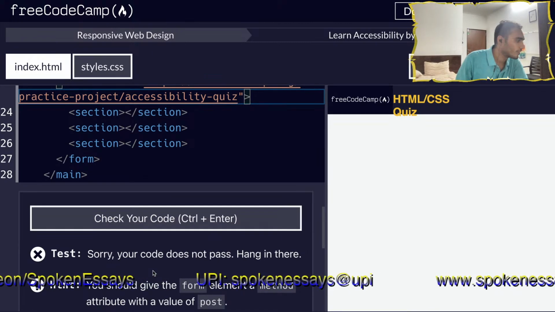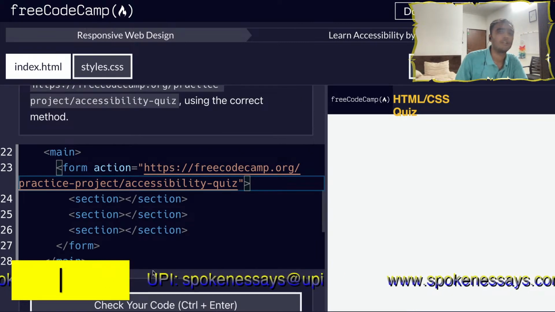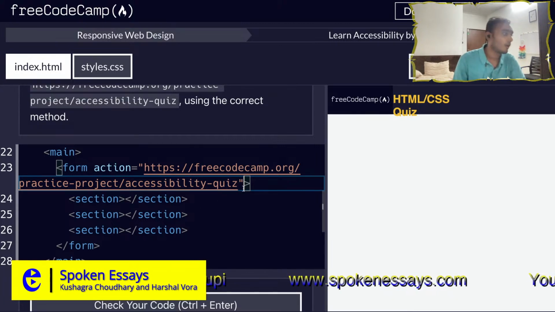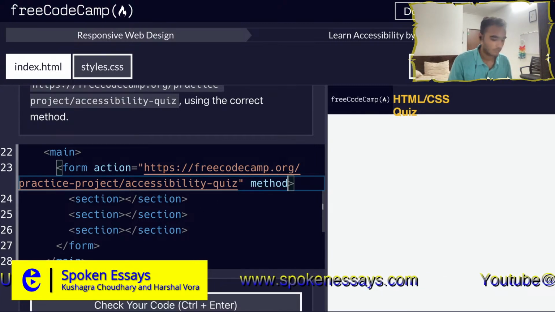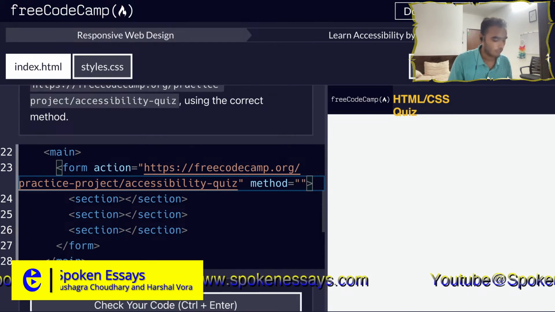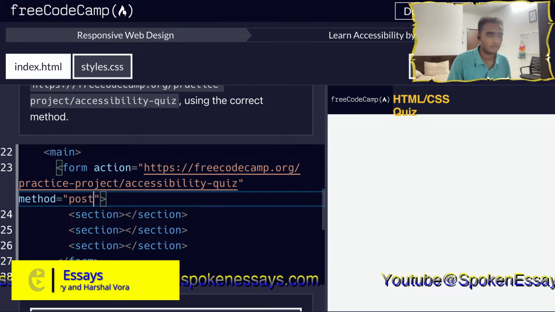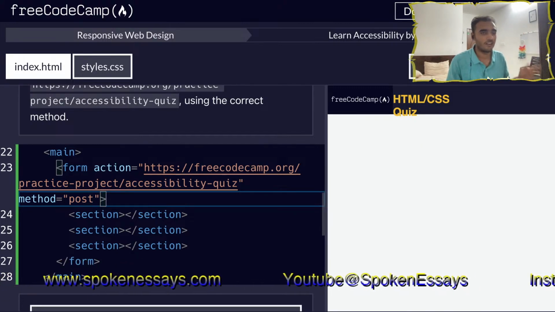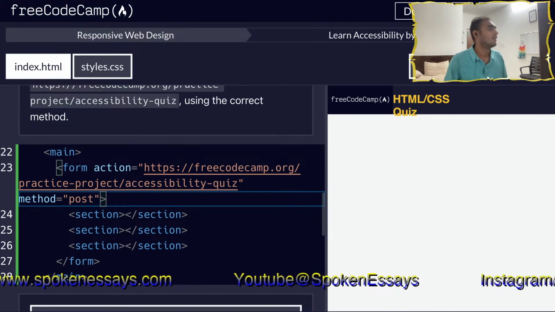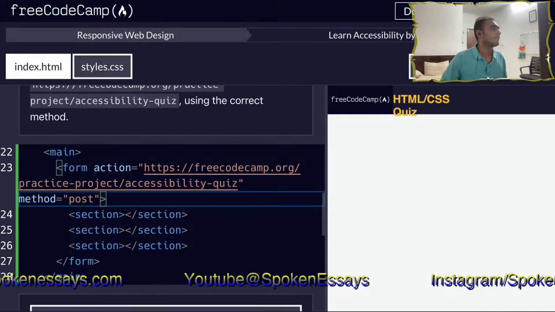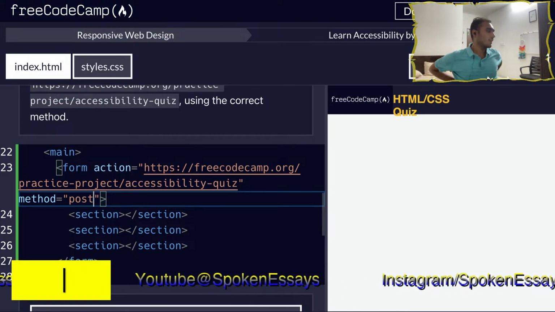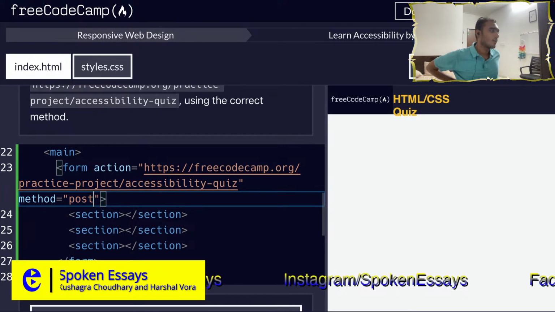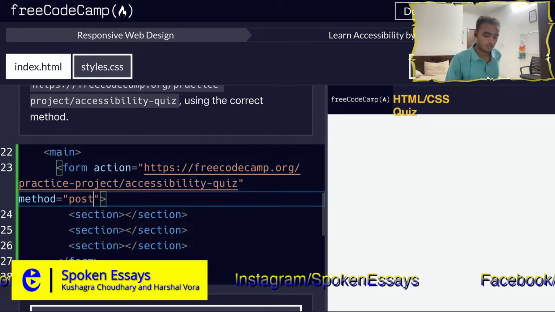You should give the form element a method attribute with the value of post. Yes, we also have to mention the method, how we'll be sending the text, the inputs. So post in lowercase. I remember that from last night, but I didn't remember the method thing. So when we're sending a form, we have to mention the action attribute and the method, whether we would be using post or we would be using get.